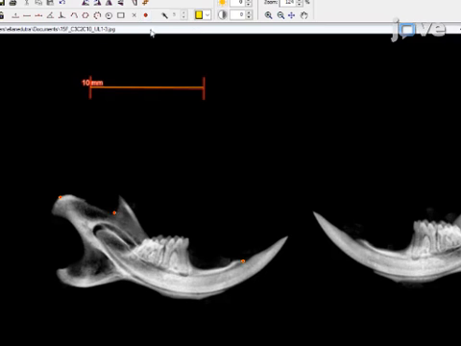Next, select the deepest point in the concavity of the mandibular ramus, point 4, and then, select the most anterior point of the condylar articular surface, point 5.